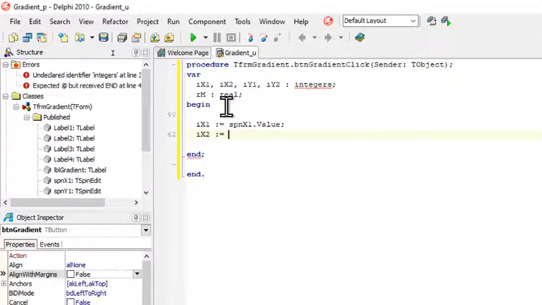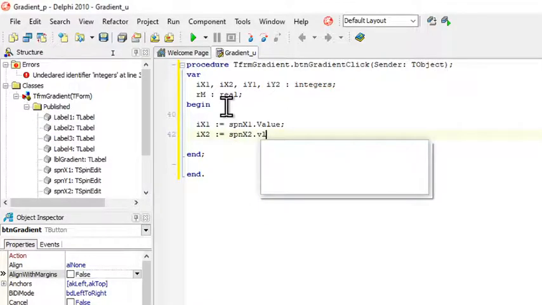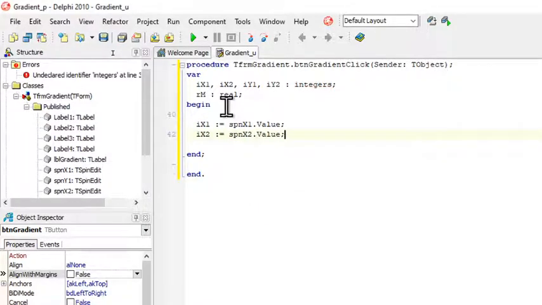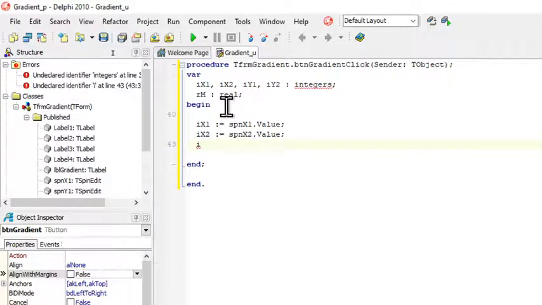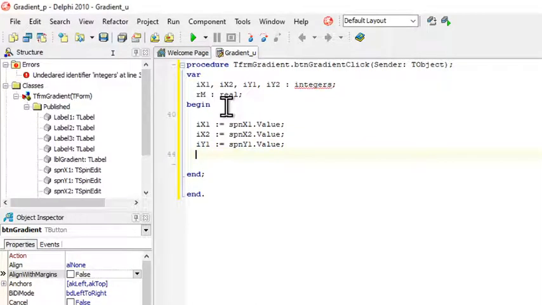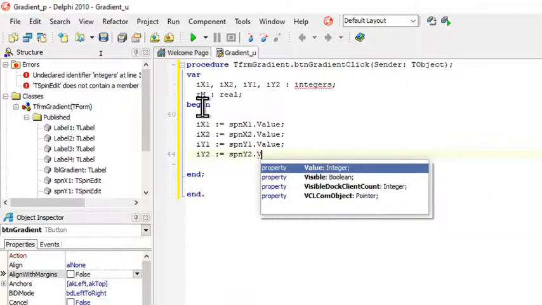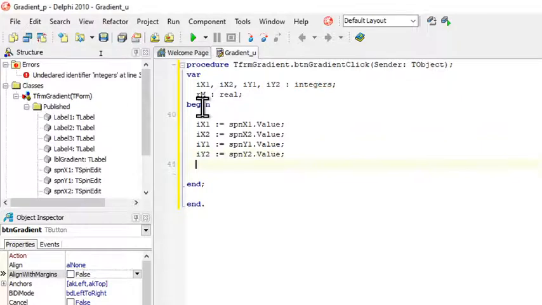ix2 colon equals spin x2 dot value, and then we have iy1, and that one is spin y1 dot value, and then we have IY2, which is spin Y2 dot value. Right, so we've initialized, and now we do our calculation.